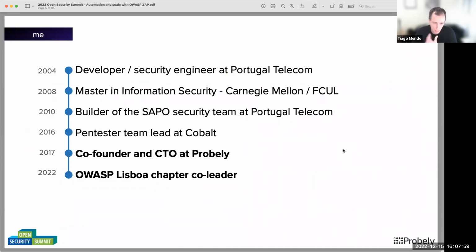This has been my role for the last years, mainly as a CTO, but nowadays less as a coder in the scanner. I still like to get my hands dirty in the code and try to fix some false negatives or false positives. It's always fun and challenging.